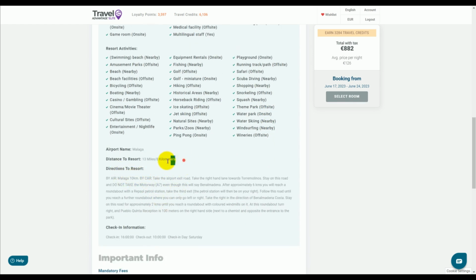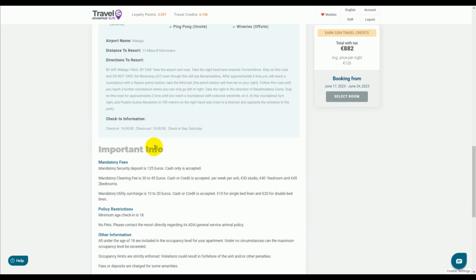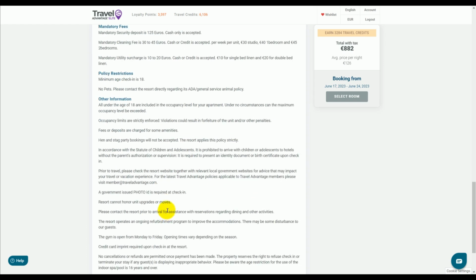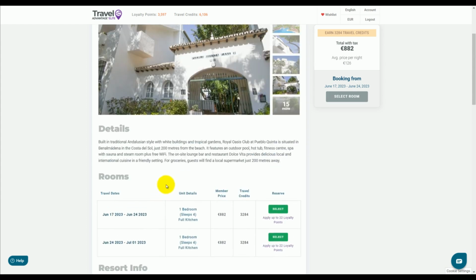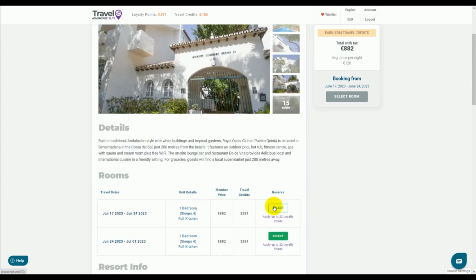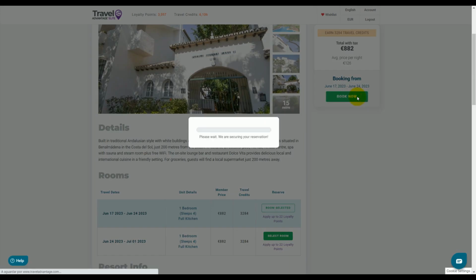Another piece of information is the closest airport to the resort. And again, important information, because there may be some mandatory fees that you have to pay once you arrive at the room, and they are explained here under mandatory fees. Make sure you check these before you make the reservation so you don't have any extra surprises. And again, the documentation and so on that you will need to show once you arrive at the place. This is how it works for this example.